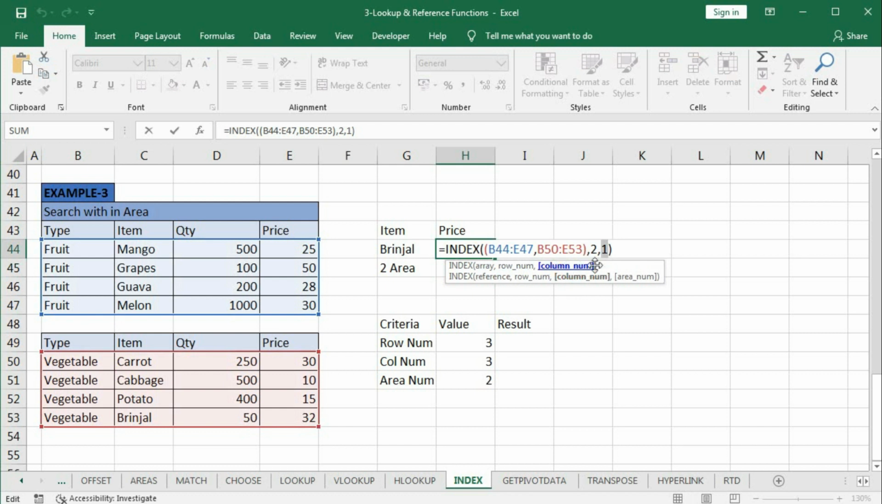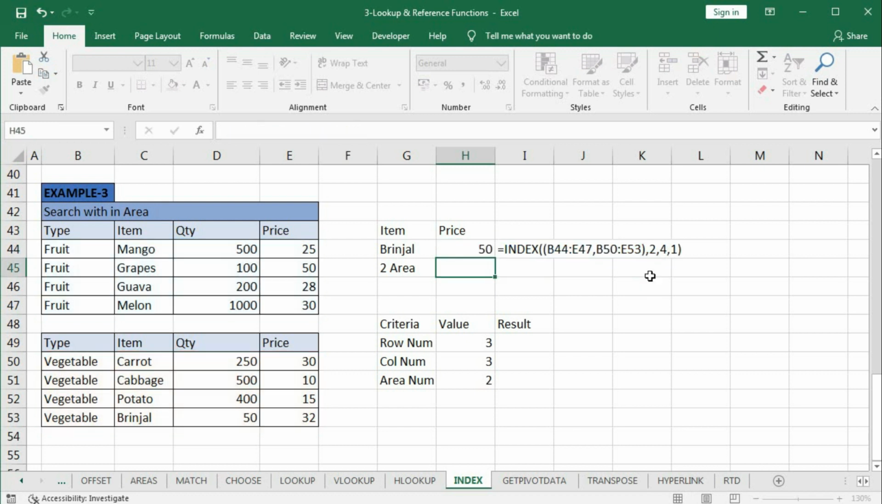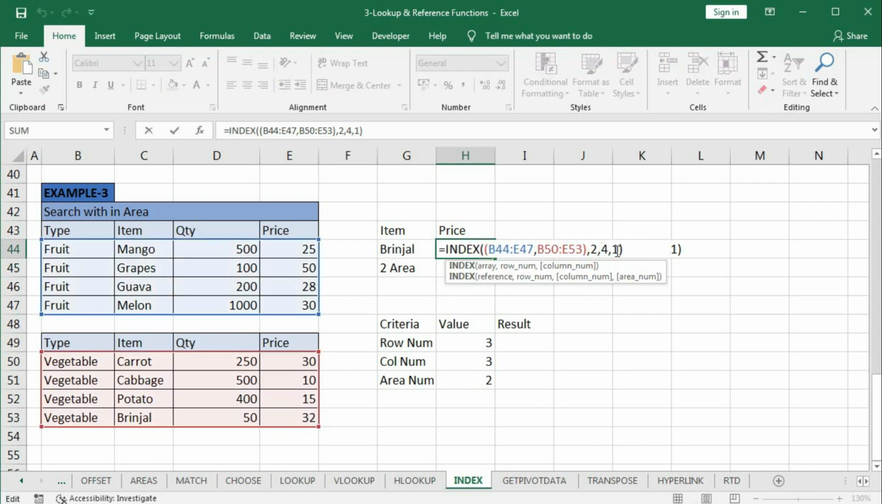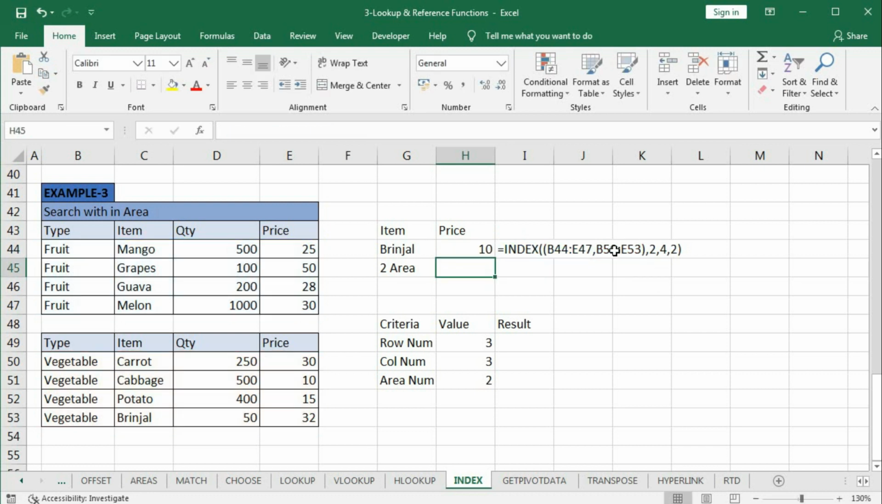Let's see. Okay. We want the price. So sorry, here column number will be 4, then area number. Area number is 1. Enter. We got 50. But if we want the same row number 2, but area number 2, so here we have to change this area number to 2. So we got 10 here. See, cabbage, price 10.